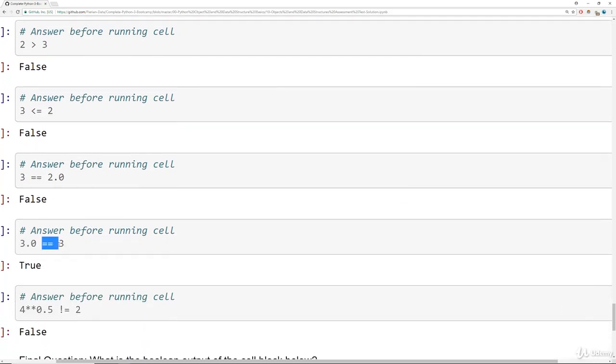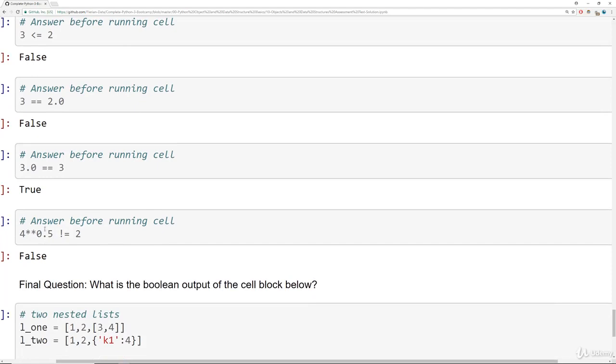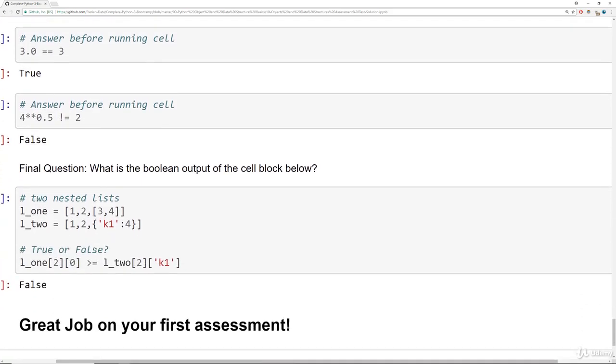Is 3.0 equal to 3? Well, that's actually true. So Python, in this case, doesn't actually care that this was a floating point, and this one was an integer. As long as they hold the same value, it says they're true there. And then finally, is 4 to the power of 0.5 not equal to 2? Well, remember, to the power of 0.5, that's the same as the square root. So square root of 4 is 2, so 2 is equal to 2, meaning the question, is 2 not equal to 2, returns false.